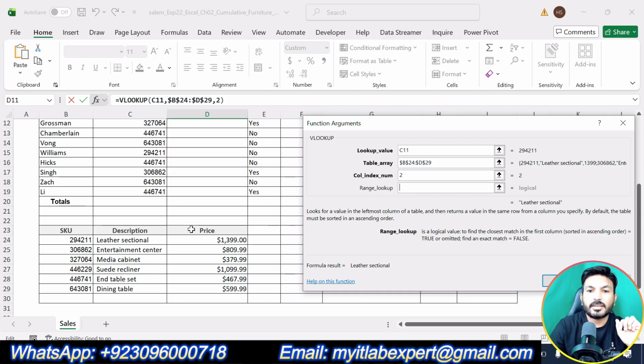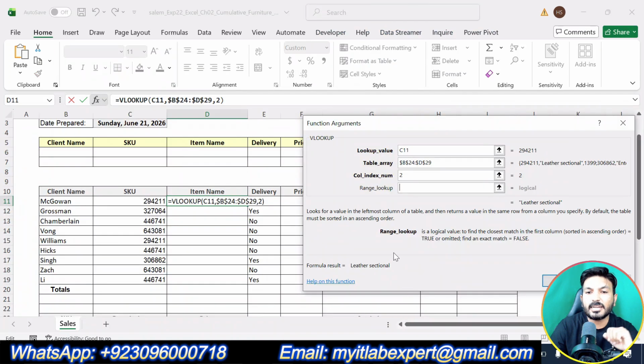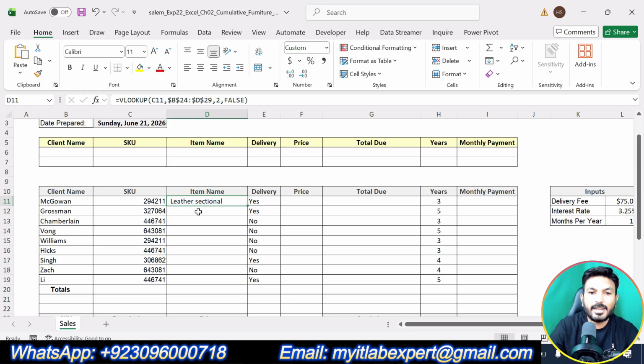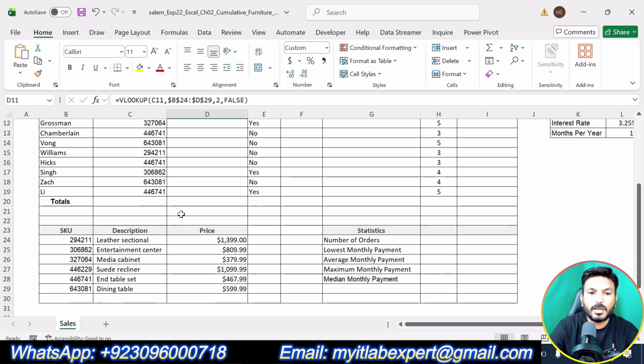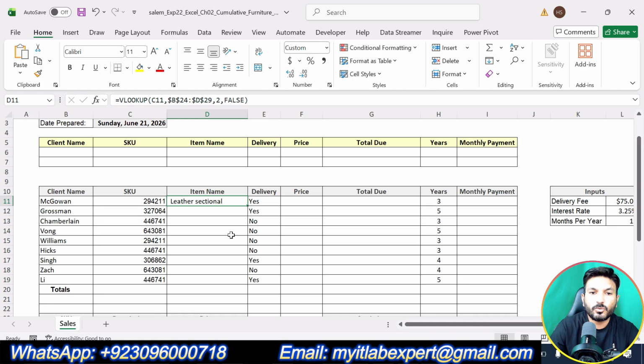Okay. Range lookup. It is already mentioned in the instruction that it should be an exact match. So for exact match we always use false. Okay. So we got the leather sectional. 294211 is the leather sectional. So we got the leather sectional here.